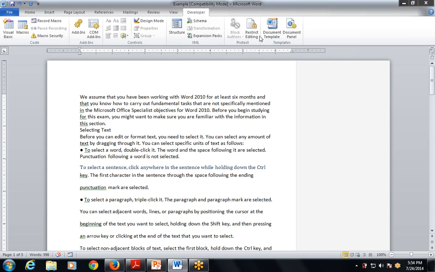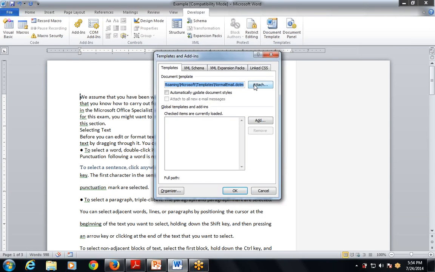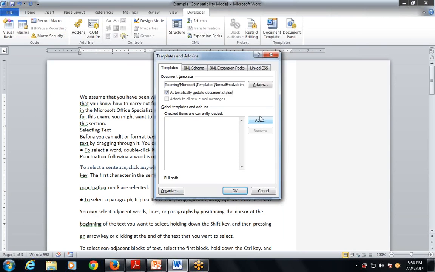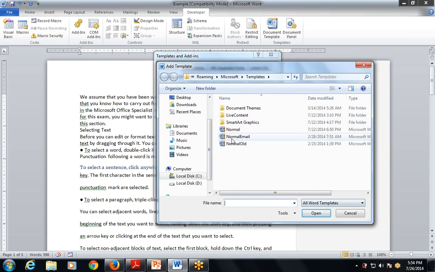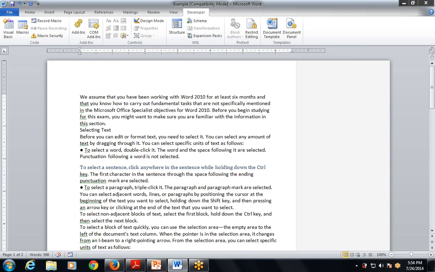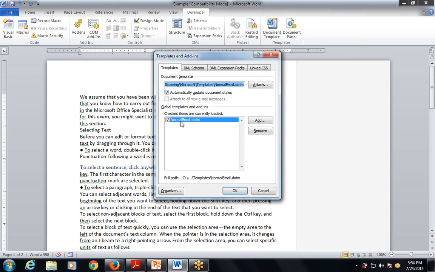Just go to the developer tab, document template, then click on the attach, or you can either use this checkbox or you can use the add. You can add anything, like click on the OK. So this will be added automatically, normal email.dotm. So this is how we can add or attach the template in our document.